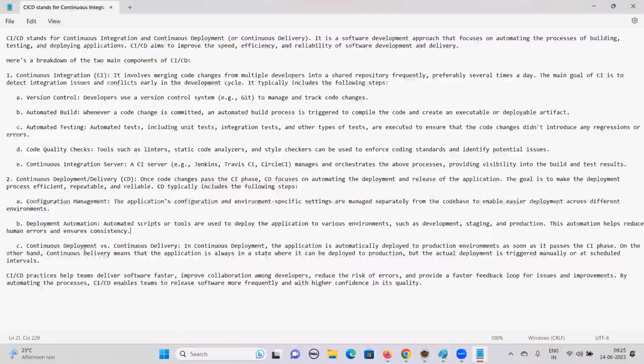Okay, so next, there is a little differentiation between deployment and delivery. In continuous deployment, the application is automatically deployed to the production environment as soon as it passes the CI phase.